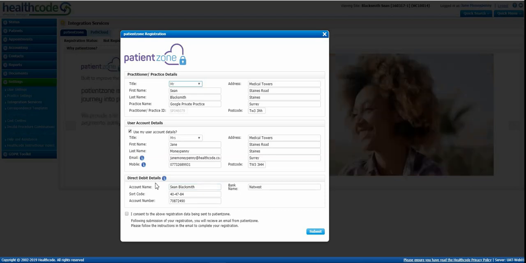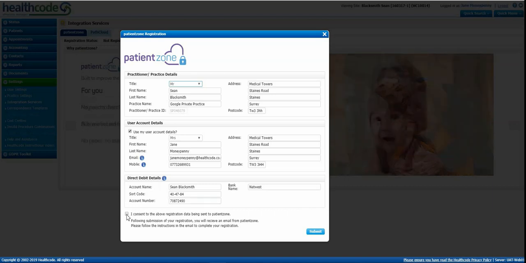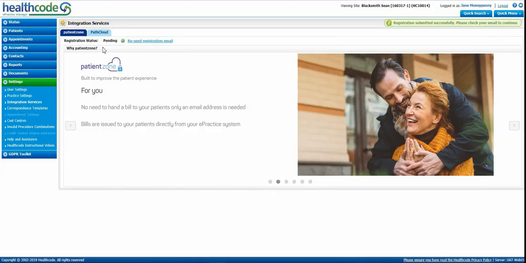This will be pre-populated with the banking details you gave if you completed this section on an active PPR profile. Please check and amend as necessary. Remember to tick the consent box at the bottom of the screen and then click on Submit. The status will show as pending until the registration has been finalized.